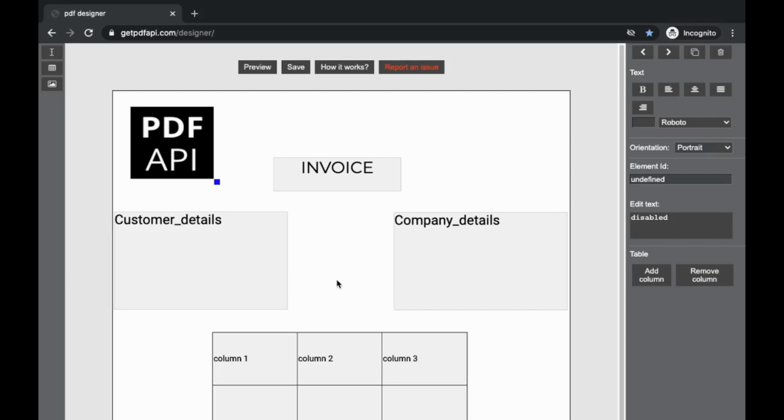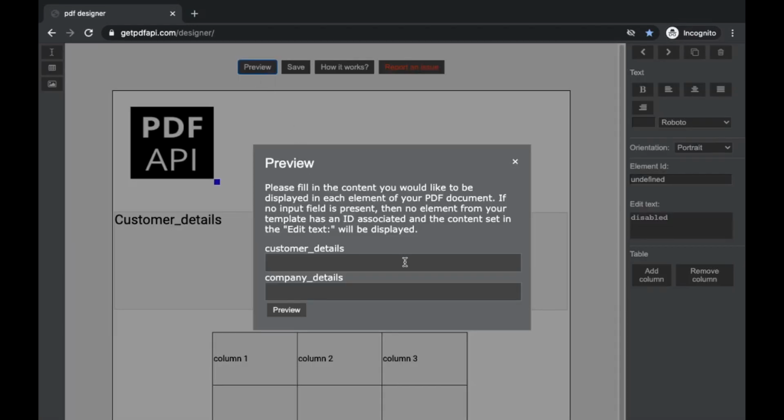Once you finish the design, you can preview the PDF generated using this template. In this pop-up, you can add some content that will be displayed in the elements that correspond to these IDs. The table will be filled automatically with some dummy content. One thing I forgot to mention is that the text and table elements will automatically grow and create new pages based on the length of the content you send. The elements positioned below the elements that grow will be placed automatically at the first available position.